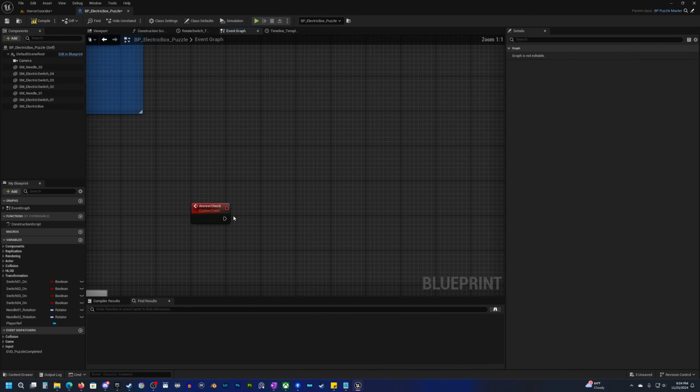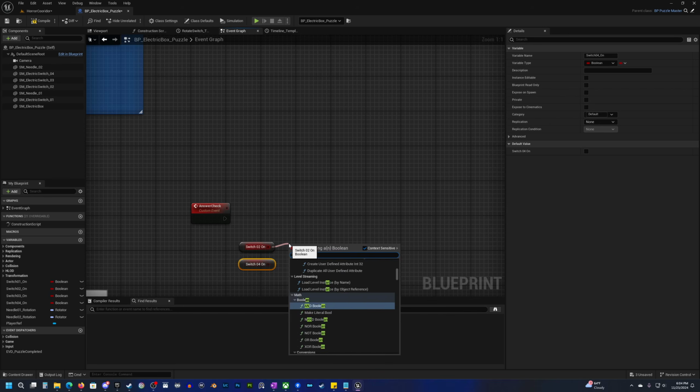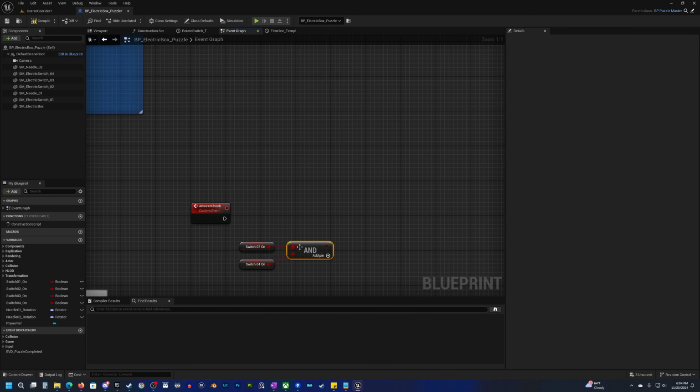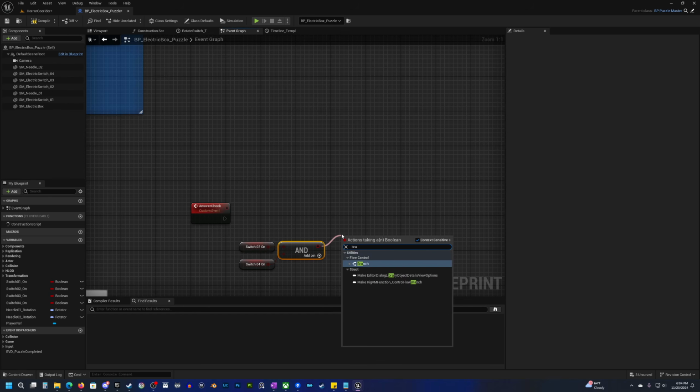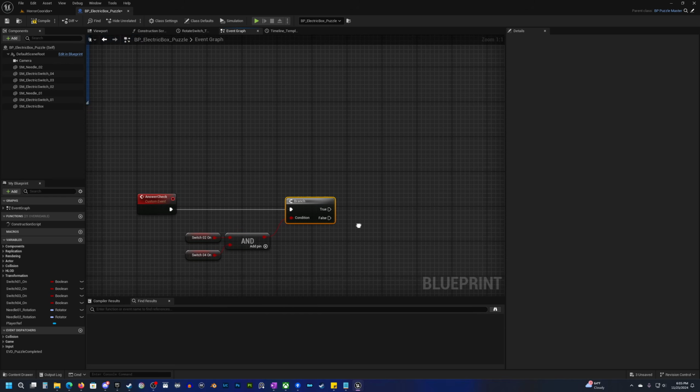Now, what we want to check is when 2 and 4, let's go ahead and get 2 and 4, when both of these, I'm going to get an AND here. When 2 and 4 are on, so get a branch. When those are true, then we want to move on. And then we want to say, okay, if these are both true, that's good.